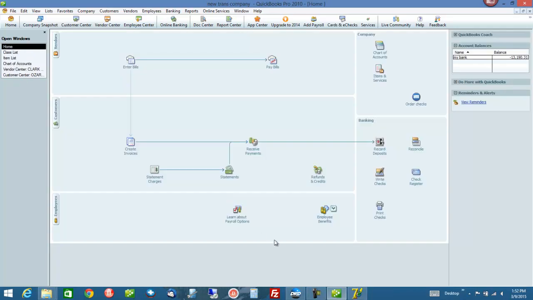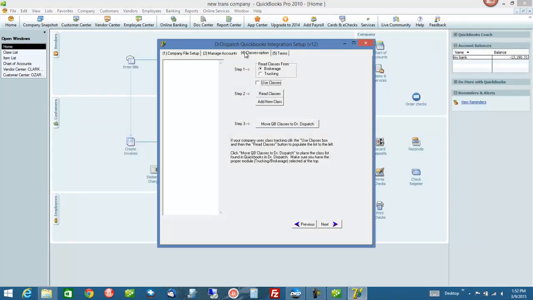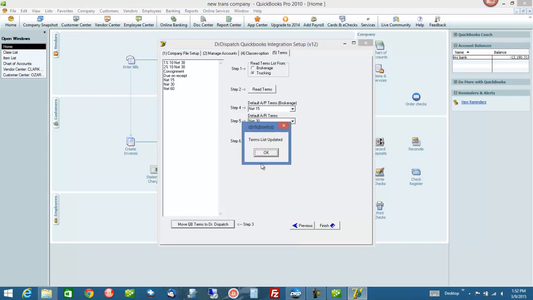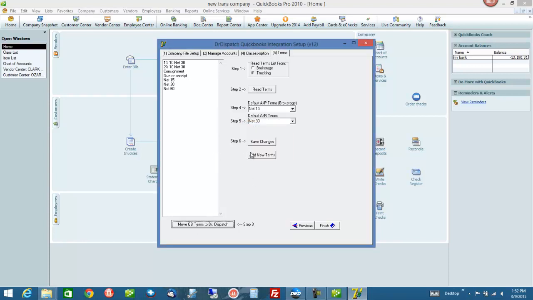There again, for now, we're just going to leave it off on classes. Go on over to terms, the final step. We're on trucking. We want to read the terms from QuickBooks. This is what QuickBooks has. We're going to move those terms to Dr. Dispatch, which is not necessary. And then you got to make sure you got some default terms here to use.